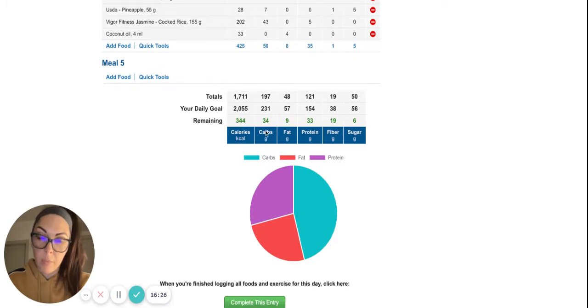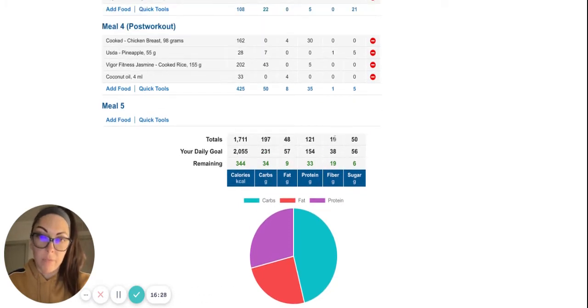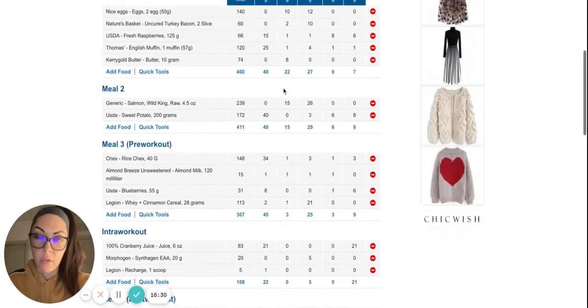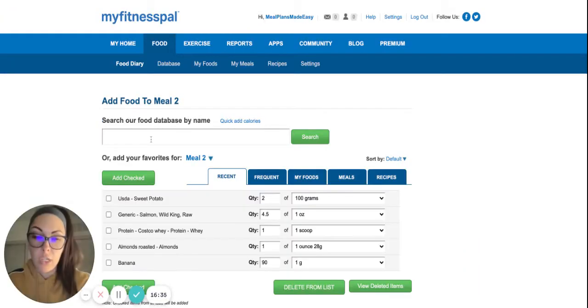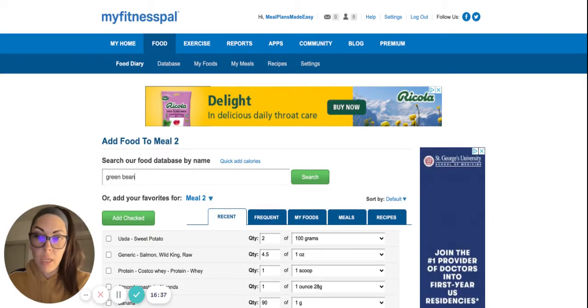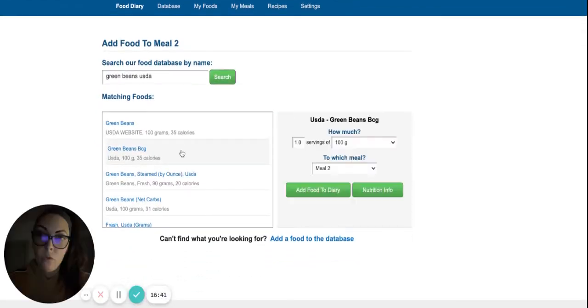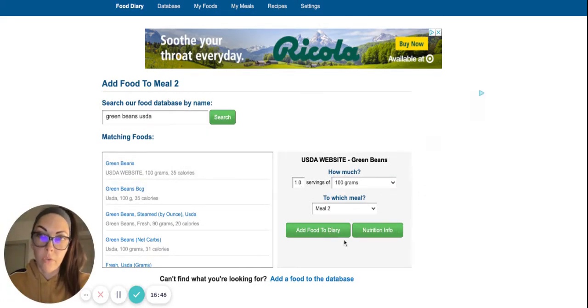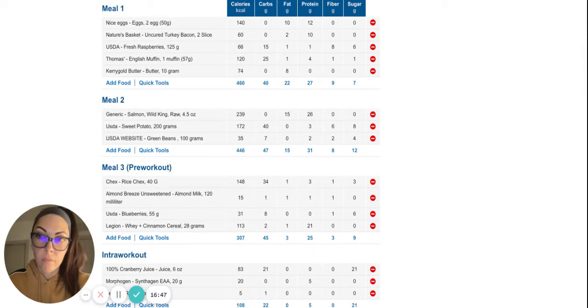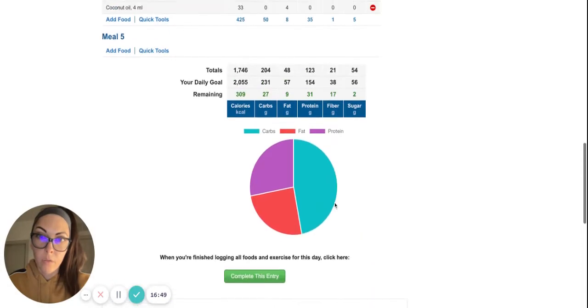And I just keep checking back and forth with my remaining carbs and everything and see what I have left. So still have a little bit of carbs. Gonna add a green veggie in there. So let's go with green beans. Let's go with 100 grams here. Good.